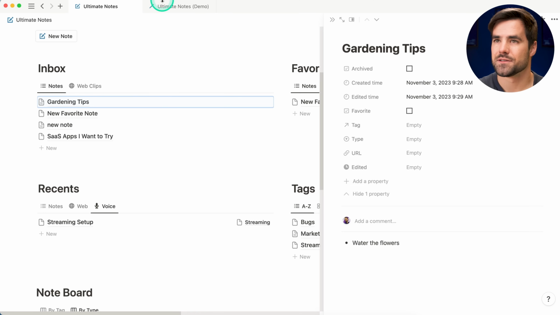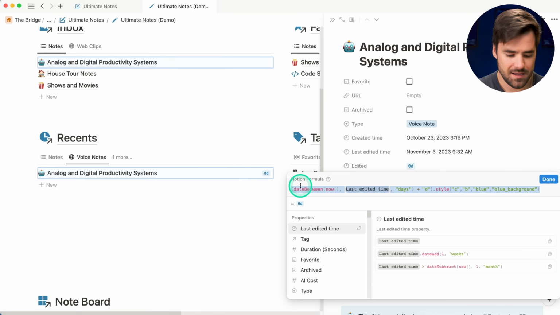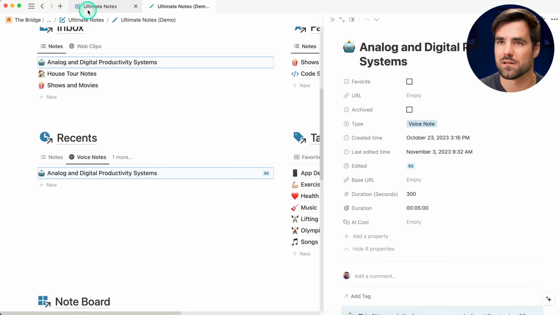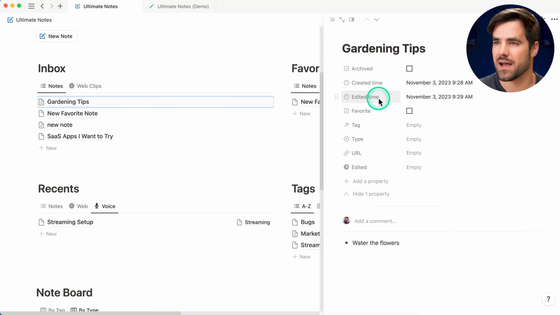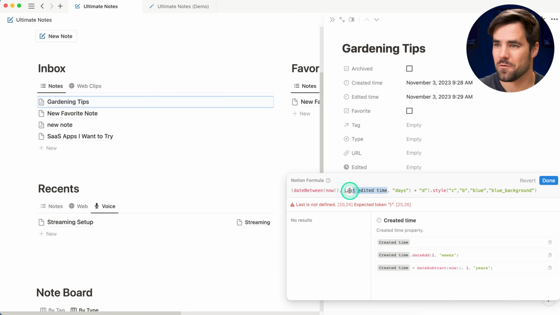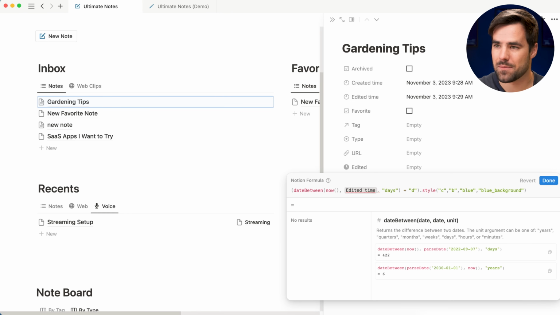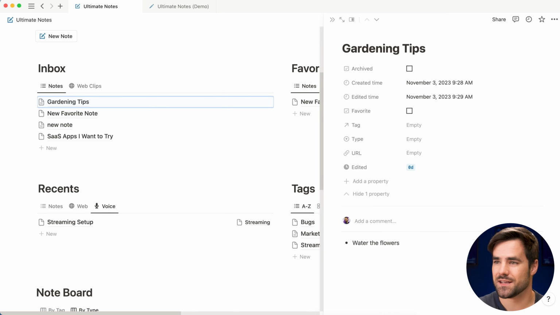So we can go over here and we can grab this formula just as it is, and we might have to make one little tweak to it because I do believe, yep, I changed the default last edited time property name to edited time. So when we paste this formula in here, it's going to be like, hey, last edited time, what's that? I don't see that. So I'm going to go ahead and get rid of that and then find my edited time property. Just like that, we have 0 days. So boom. 0 days is the amount of time that has passed since I've edited this note.